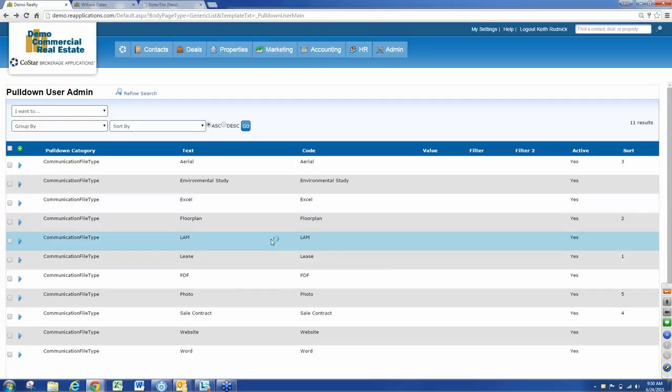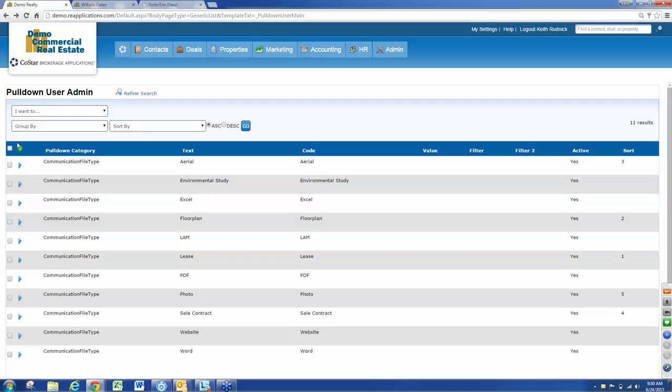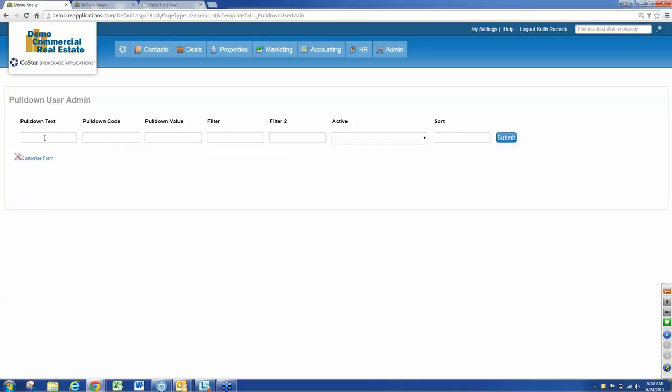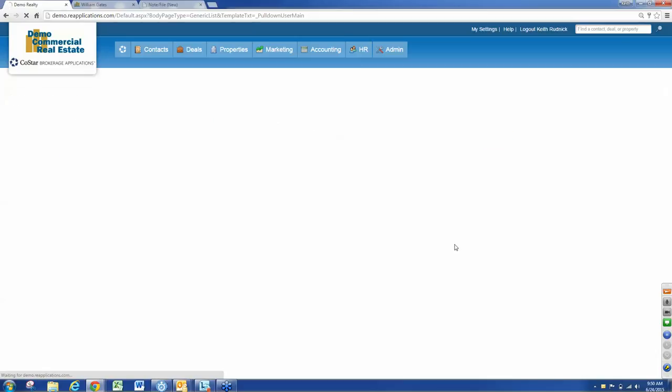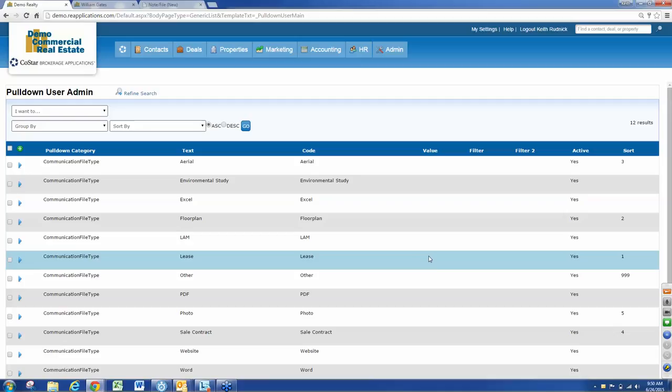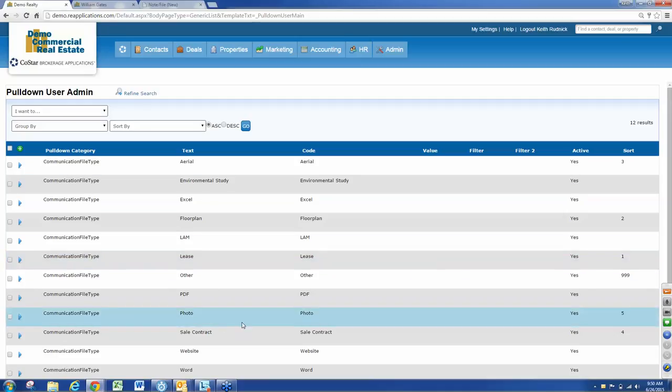For example, I'm going to go to add another one. As long as there are no other values with a sort number higher than 999, other will always be at the bottom. Even though it shows here in alphabetical order, other will always be at the bottom because it has 999 in it.